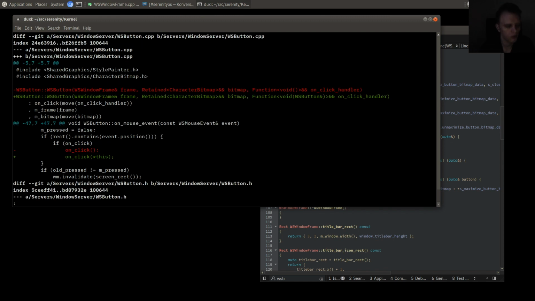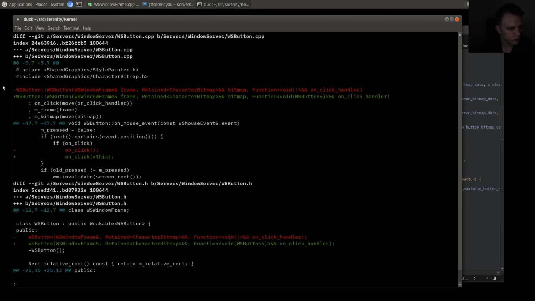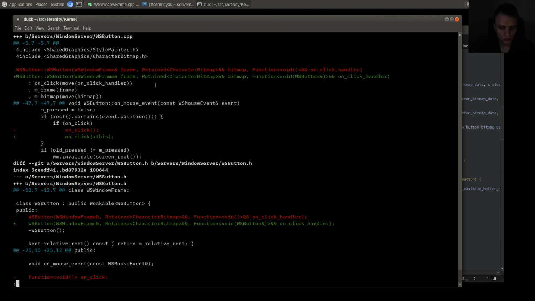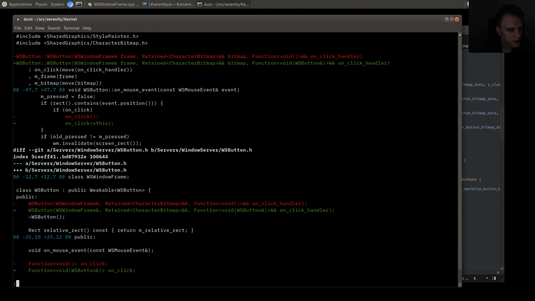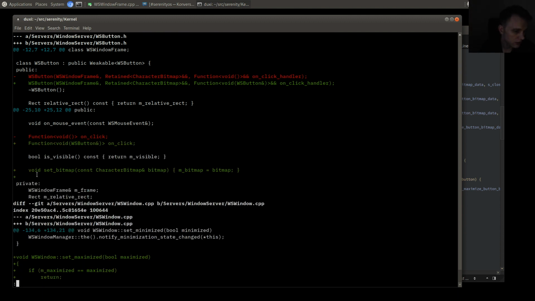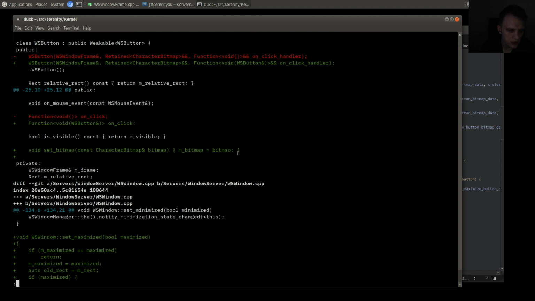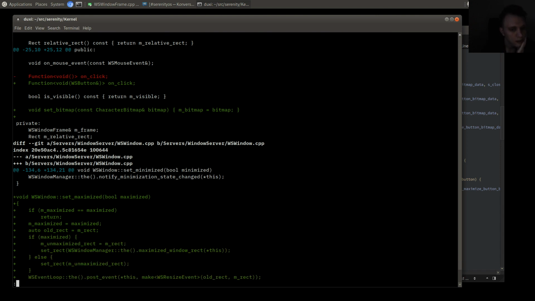So, okay, in the WSButton class, the callback for the onClick handler will now pass this button. So we're just taking care of that here. And then we're adding a set bitmap so that we can change the bitmap after construction.